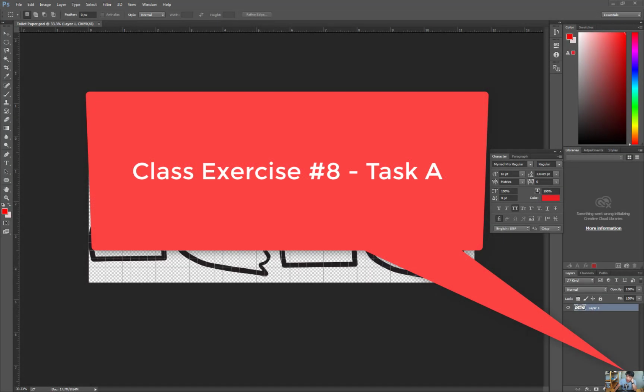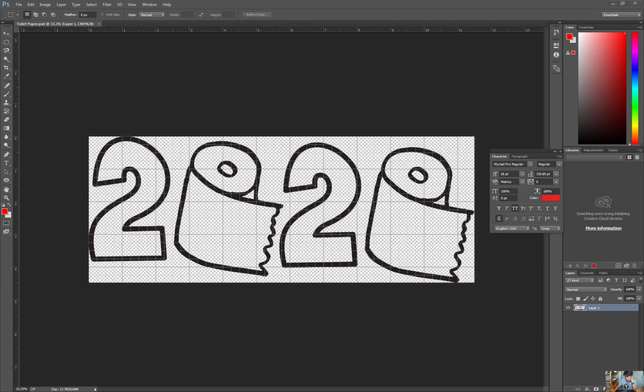Alright, this is class exercise number 8, and this is for task A. I just want to clarify something. I guess my instruction was vague because I assumed a lot of you knew some graphics already, and I just kind of ran with it. But I'm using Photoshop. You're welcome to use Illustrator or Photoshop, but one of the tools that I just suggested for you. So I created this canvas.